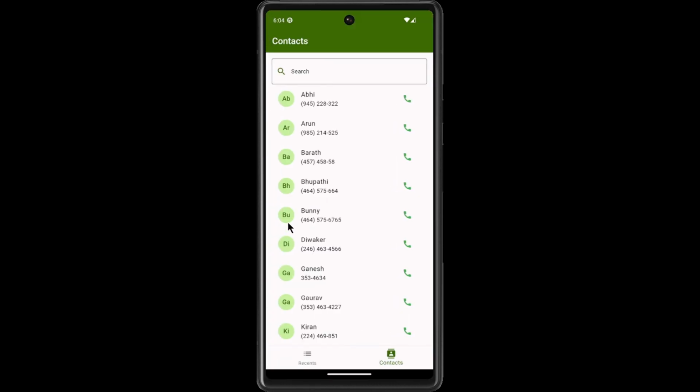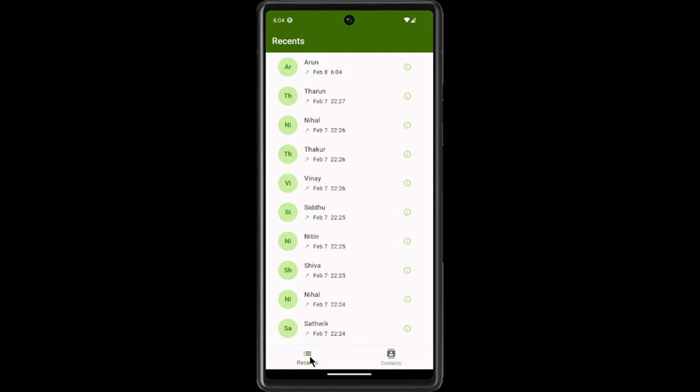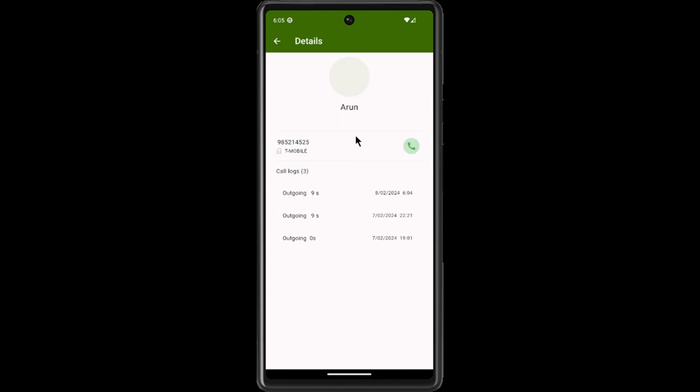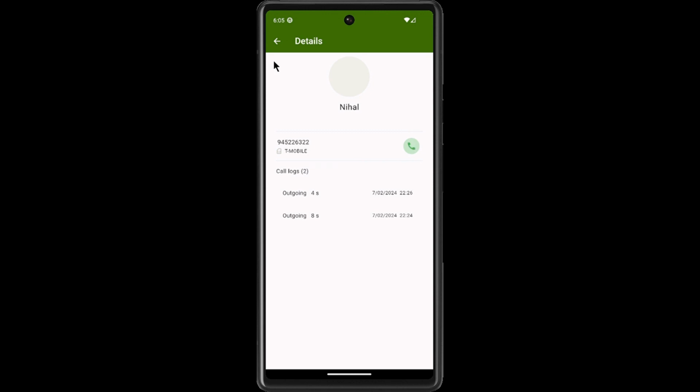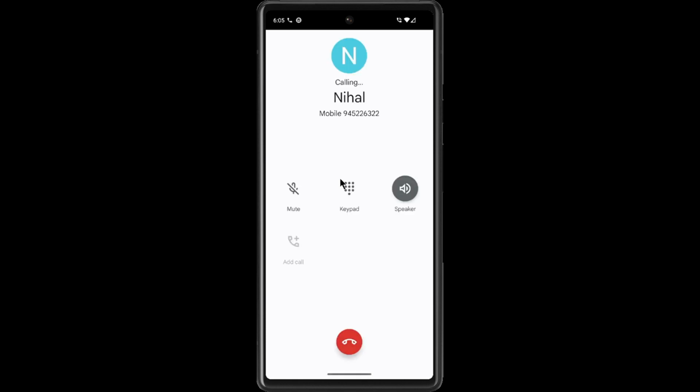Yeah, I cut the call, and I went to the recent screen. You can see here a call log has been registered and displayed: Arun. So I'm checking the details. Outgoing for 9 seconds, and the date and timestamp. You can also call from here. See, now I'm going to call Nihal from the details screen. Yeah, it's working.